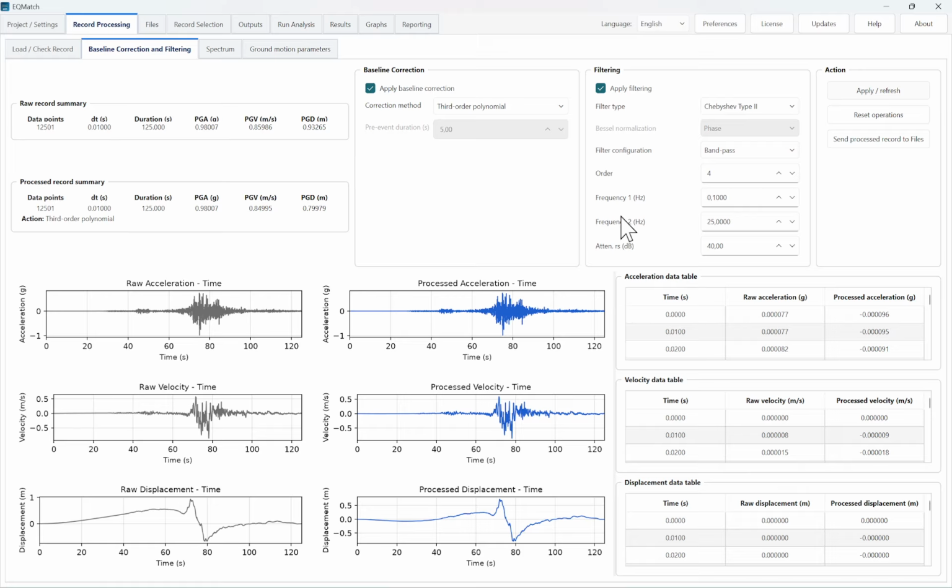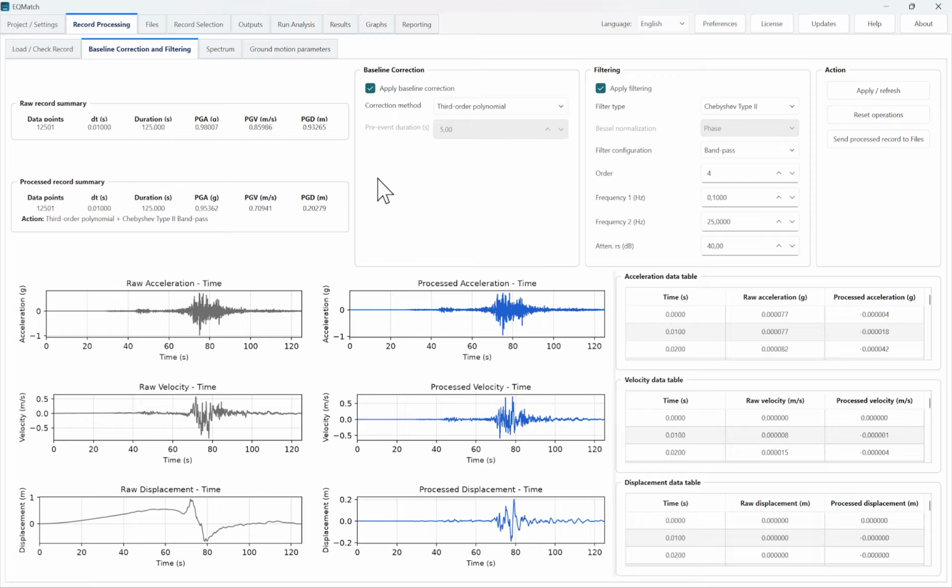The important point here is that the filtering operation should not be so aggressive that it unnecessarily distorts the records. Therefore, the raw and processed acceleration, velocity, and displacement plots should be evaluated together. Now, we compare the raw and processed records.